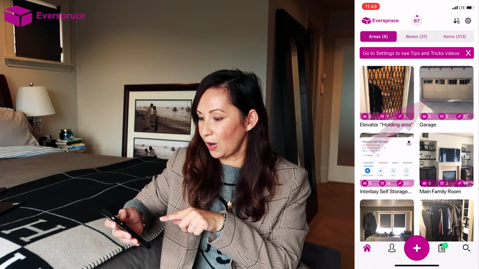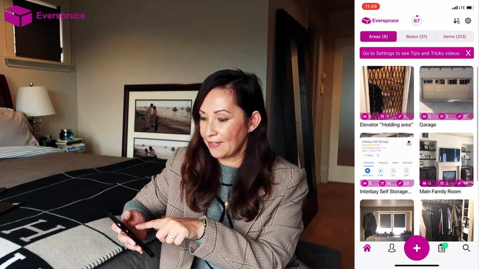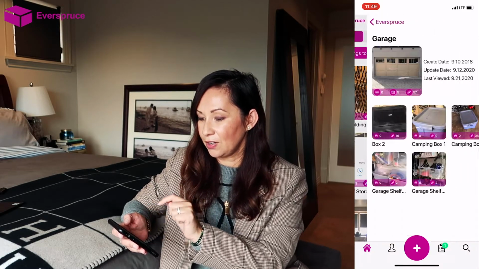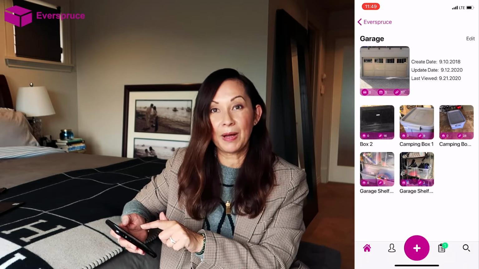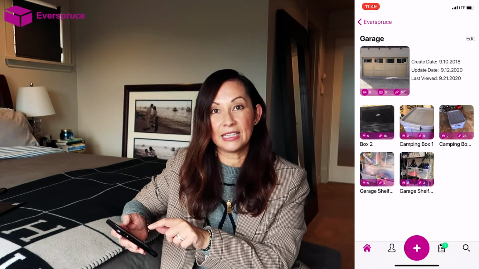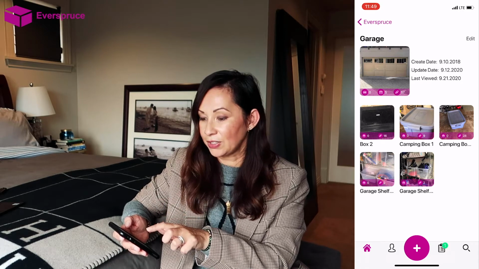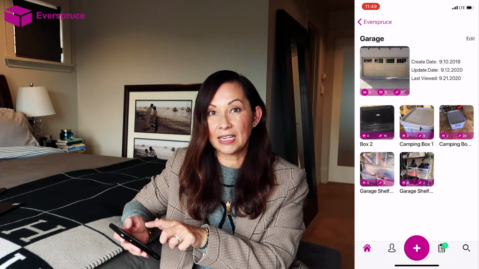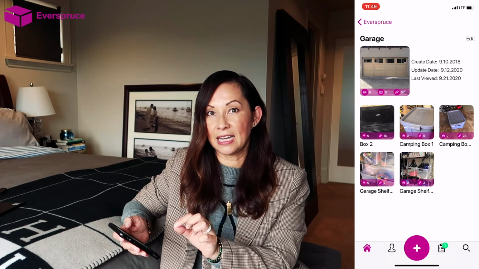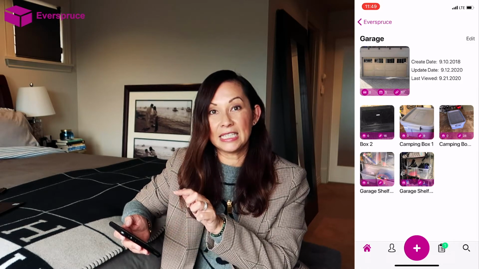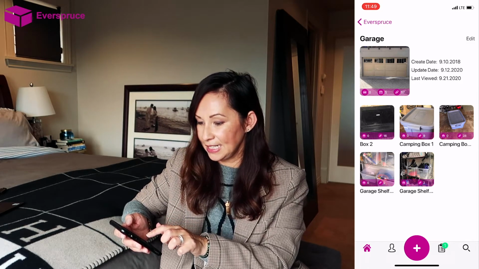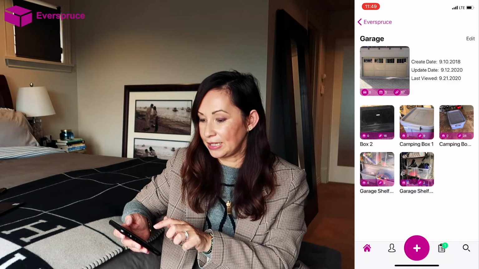And if I go to garage, you can see that I have 5 boxes and 57 items in the garage. So if I click on garage, I can see the 5 different boxes that I have created in the Everspruce app that are located in my garage. And then in my garage, I can see now I have 57 items that I have inventoried in the Everspruce app. And then within each box, I can see now how many items are in that box.